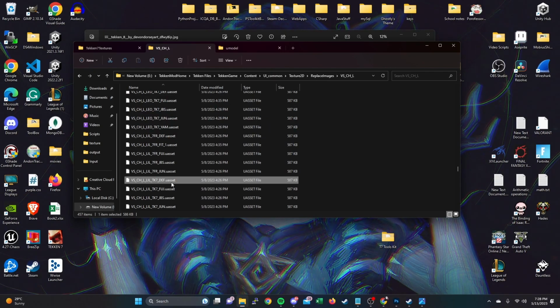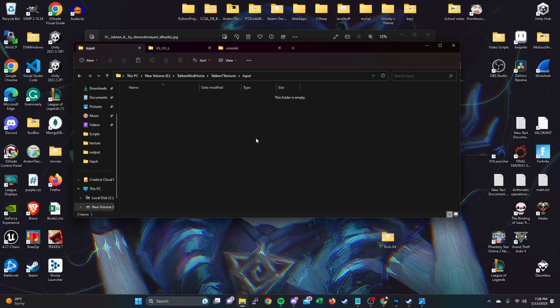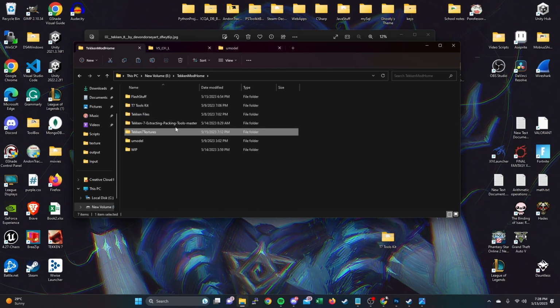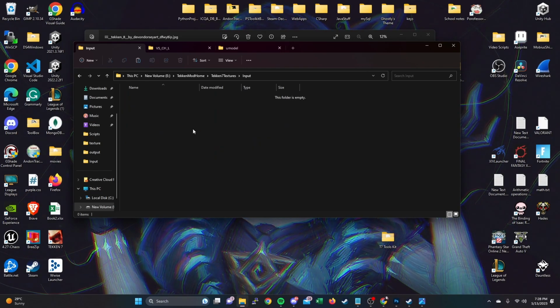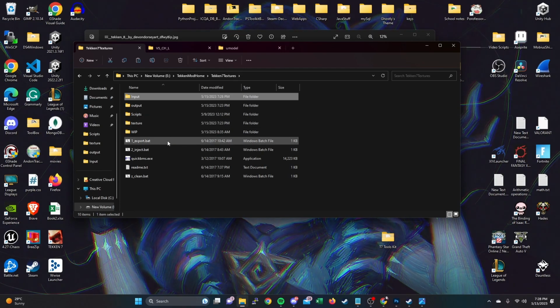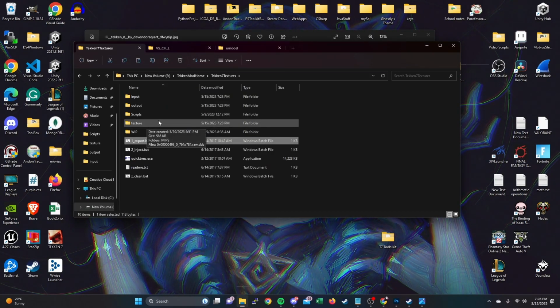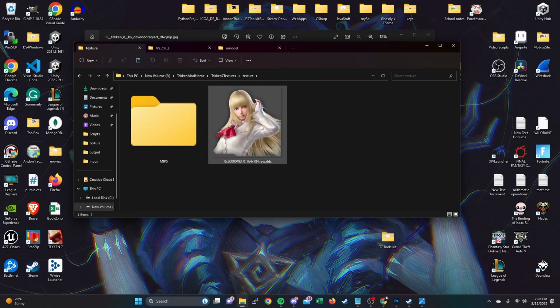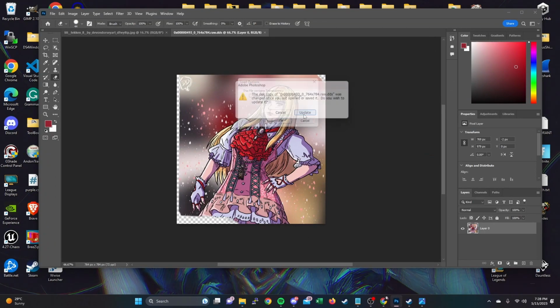So we're going to go ahead and grab this. I'm just clicking it and hitting Control-C to copy it, so it's been copied. We'll come up here to Input, and this is inside the Tekken 7 textures. So Input, and we're going to paste that there. From here, we're going to export it. Whenever we do that, that's going to populate this folder right here. And as you can see, this is our image. So I'm going to double click this to open it up in Photoshop.